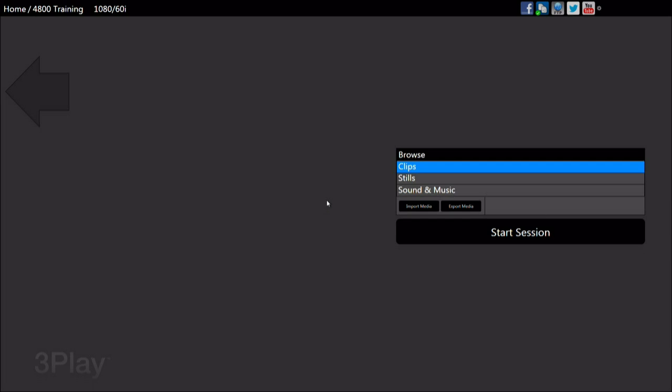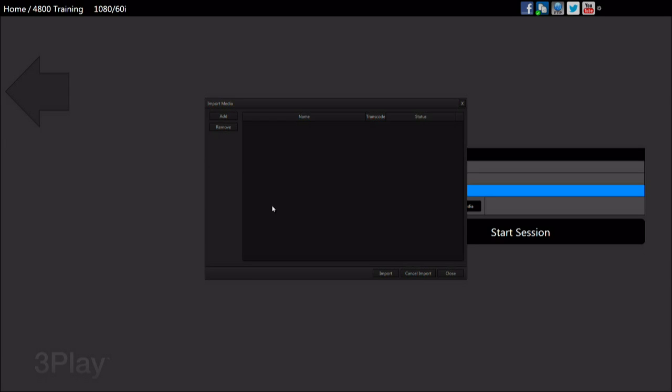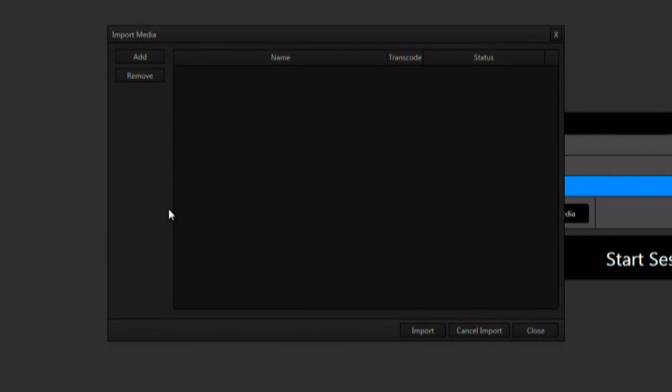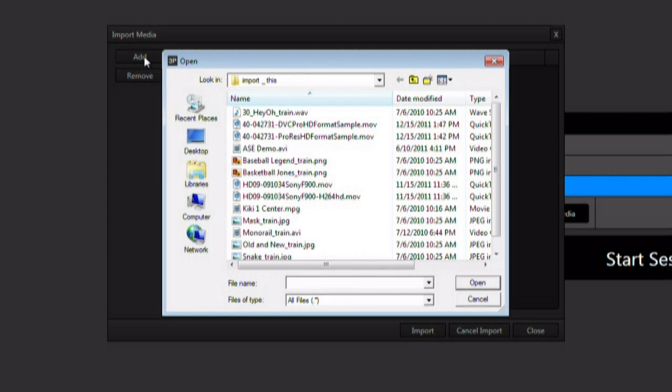The Sessions page allows you to prepare for the session by doing things like importing and exporting media. You might want to add video clips for commercials or bumpers, or add stills or music for use in highlight reels. Hit the Import Media button. This will open the Import Media Requester. Now hit the Add button.